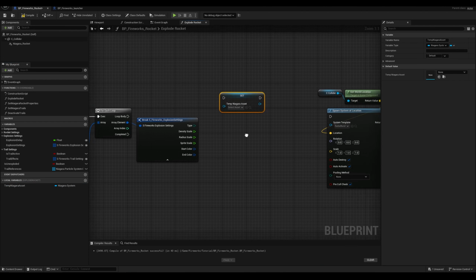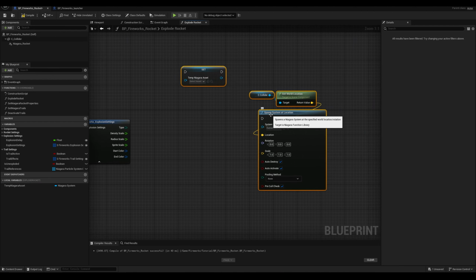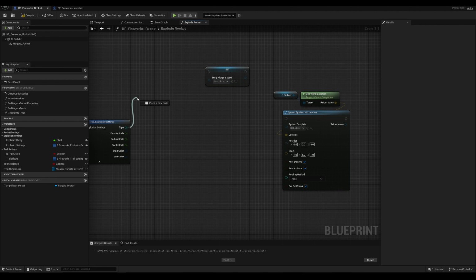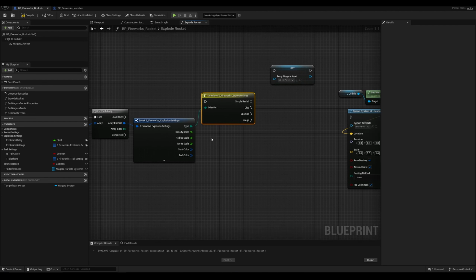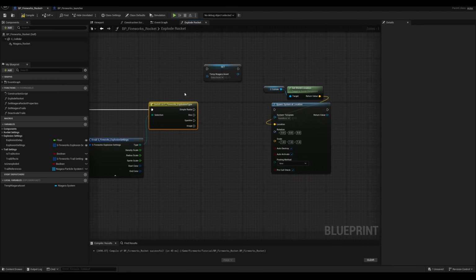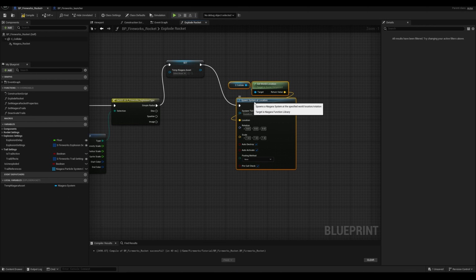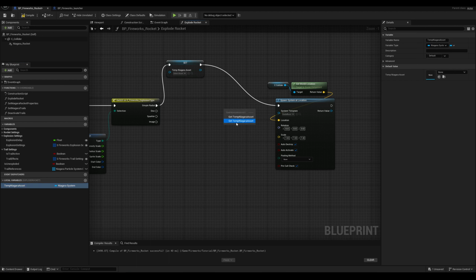Now let's set this variable, and we'll set it to a different value based on the type of explosion that we want to spawn. So let's do a switch here. So for each element of the array, we'll first check what type of explosion we have, then set that temp Niagara asset variable to that, and then spawn whatever asset we have set it to.